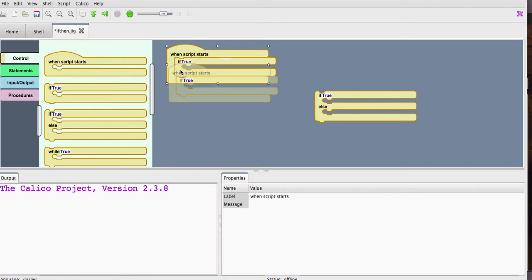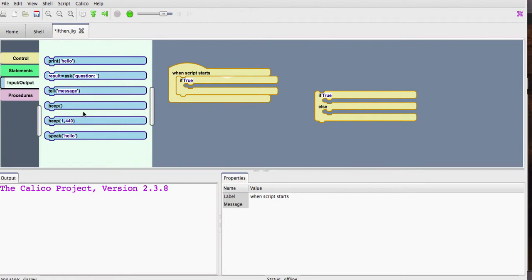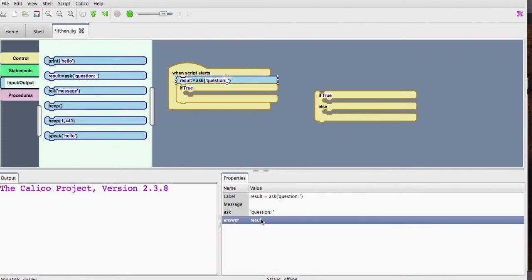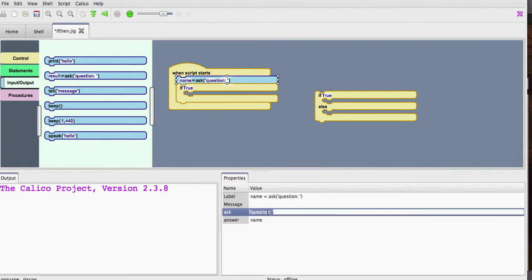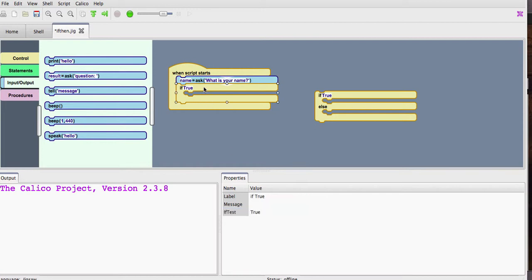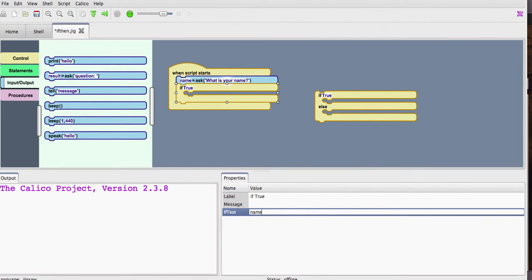Okay, so we've got our if true statement here, and we need a statement to evaluate. So we're going to go to input output, and we're going to ask somebody to put their name in like we did before. So we're going to set this to be name, and we're going to type in the question, what is your name? Like that. And we want to then do something if this name is equal to something. So we're going to start with that variable. So we'll get an answer to this question.